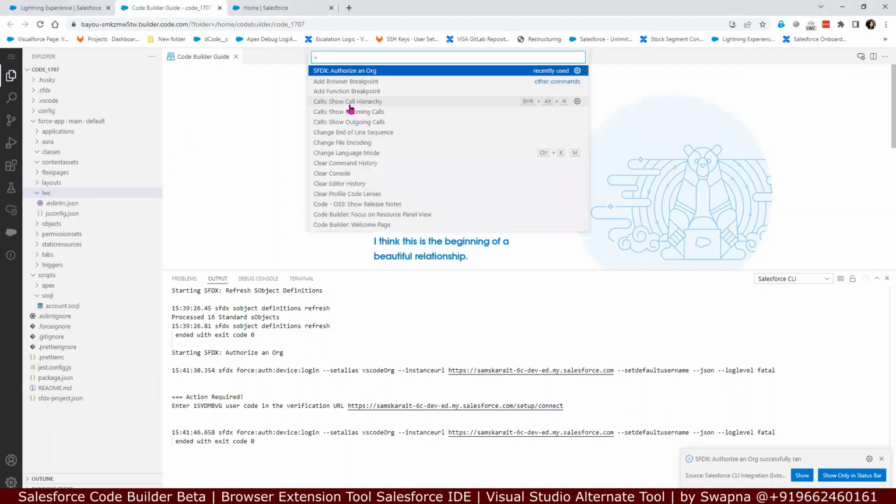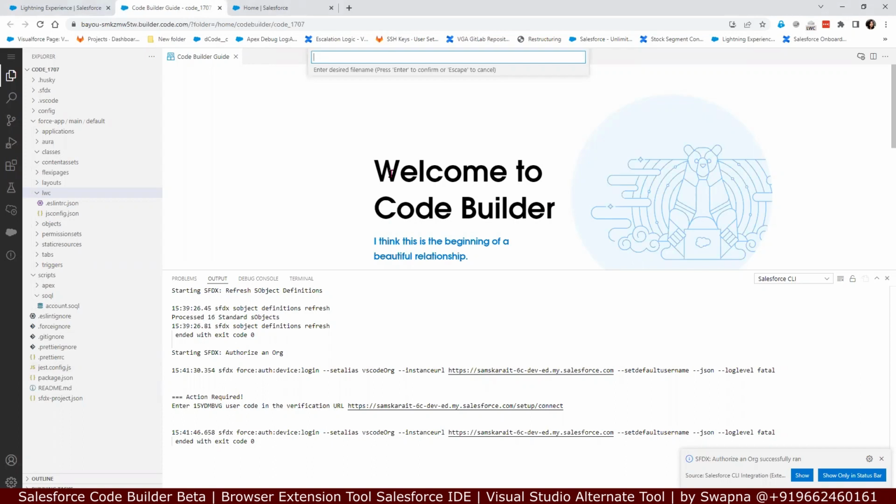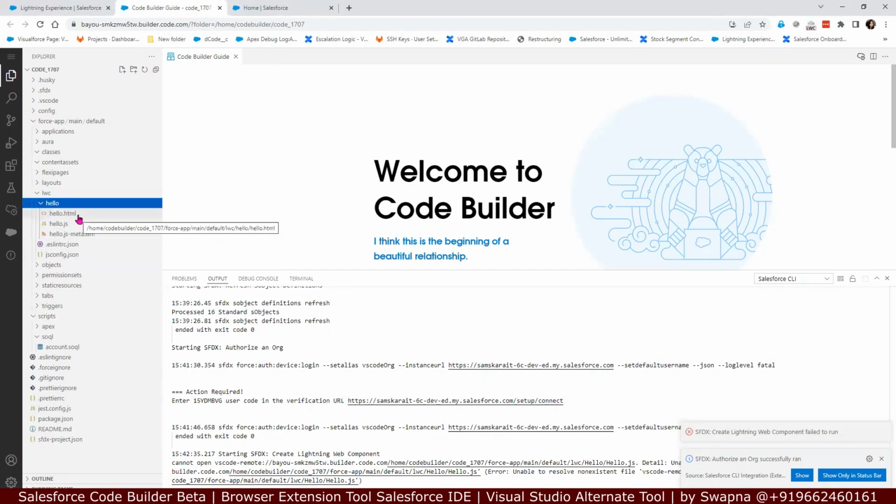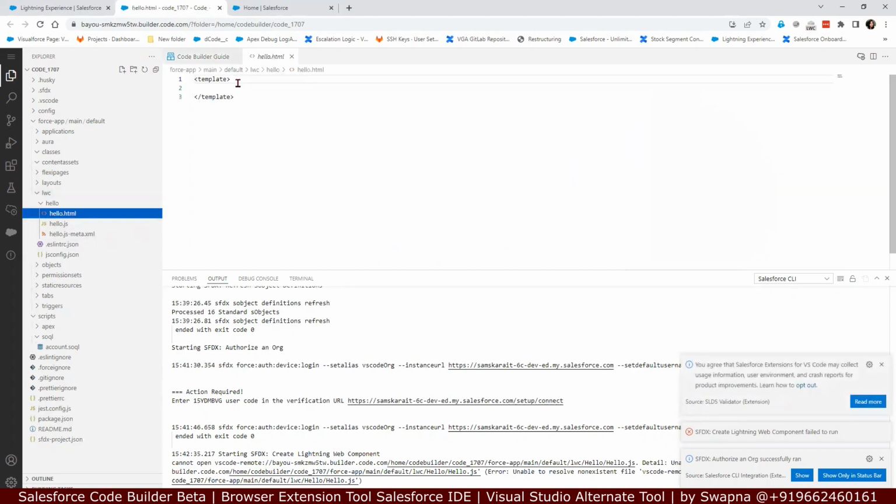Control Shift P, SFDX, create Lightning Web Component. Let's give it as hello. Hit enter. Yes, that is the place. And it created the hello LWC. And if I open it, it created the HTML and JS metadata file. So if we go to the HTML, by default, it gave me the template.